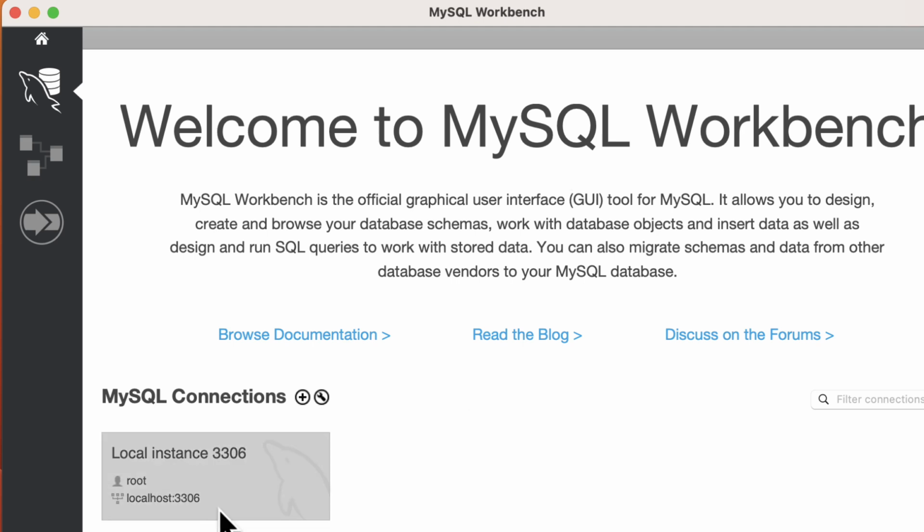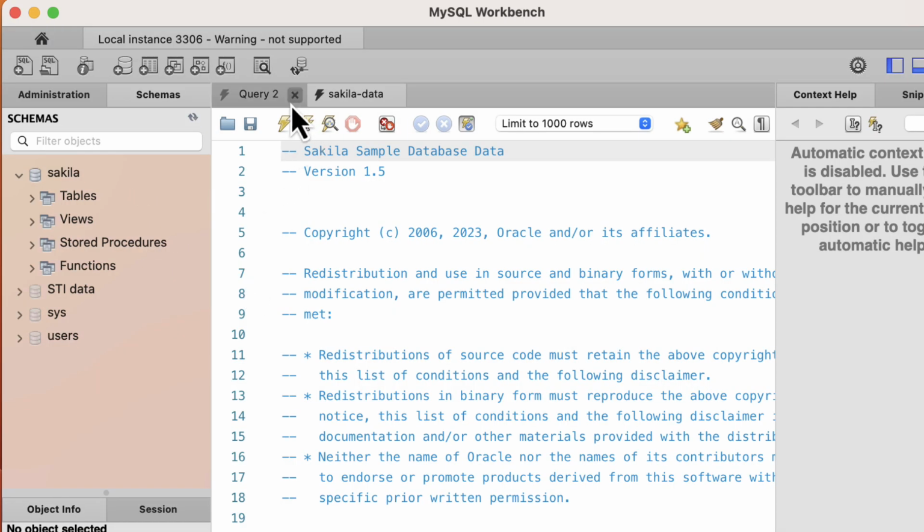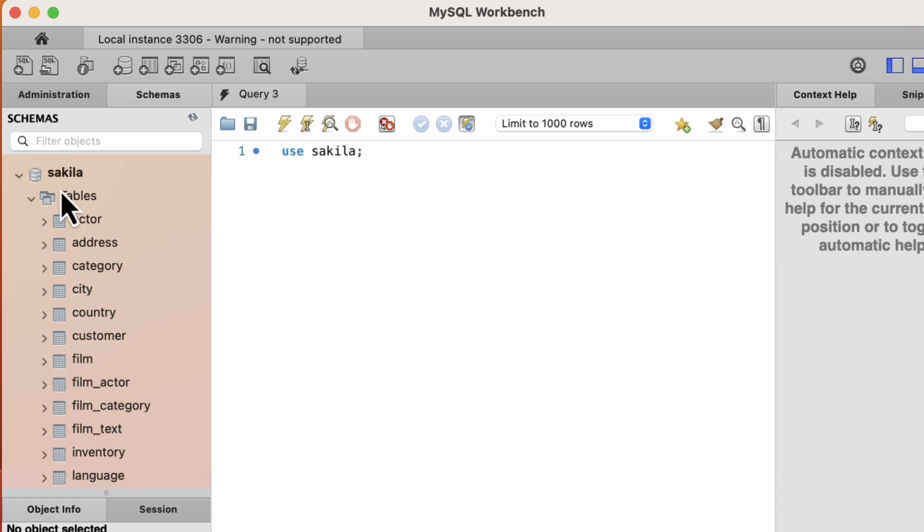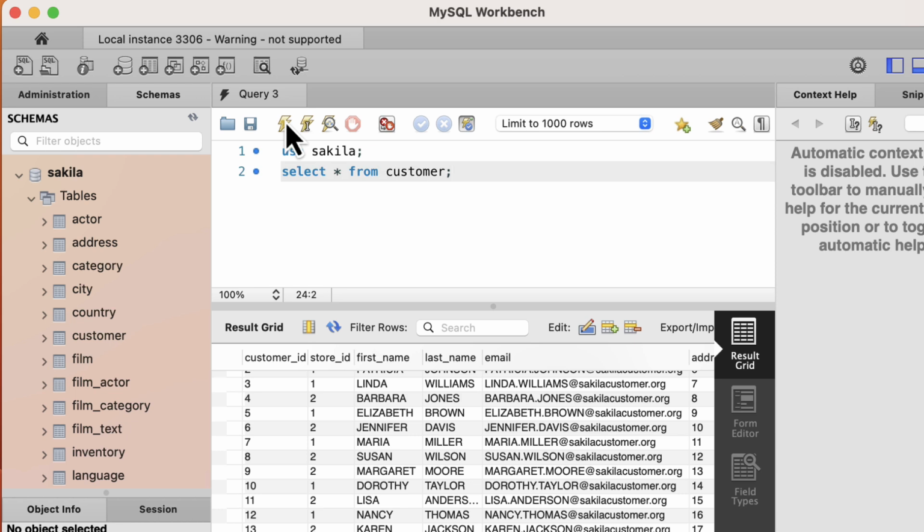I'm going to just start my server, and we're going to work with the sakila database that we used in part 1. Now, I will start with use sakila like this. When I run this, we see our sakila database selected. We see all the tables that we have. Let's say, for instance, I want to select all from customer. When I run this, I'll see all of the different customers.